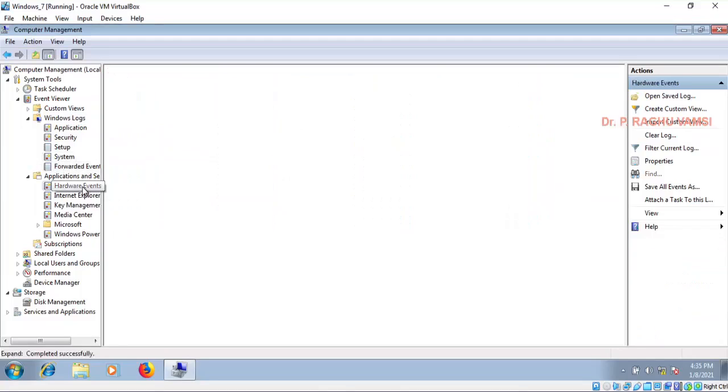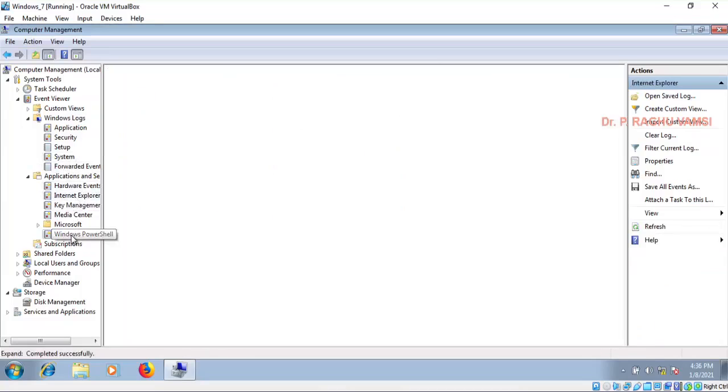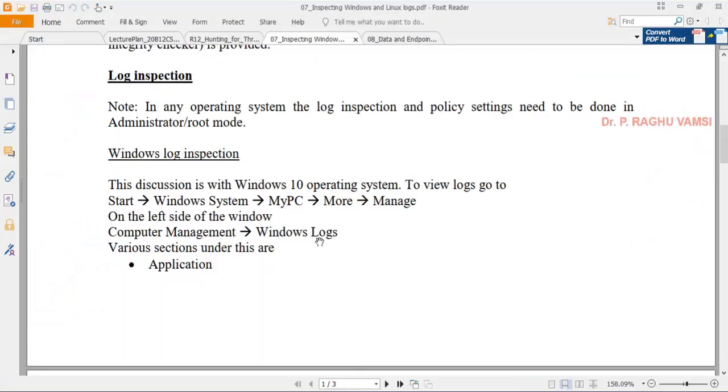Next one is hardware events, Internet Explorer related events, key management services related events, Windows PowerShell related events. So no Windows PowerShell related events were recorded because I have not used Windows PowerShell after installation of this virtual machine, especially for the Windows 7. If you might have used the Windows PowerShell, then such events will be recorded in this. So this is the way you are supposed to inspect the Windows logs.